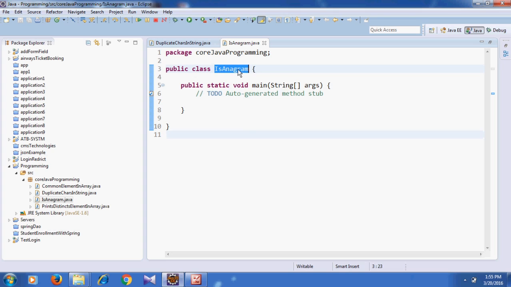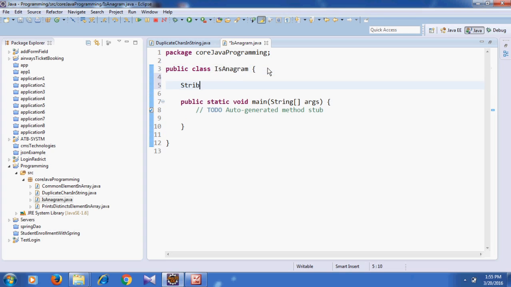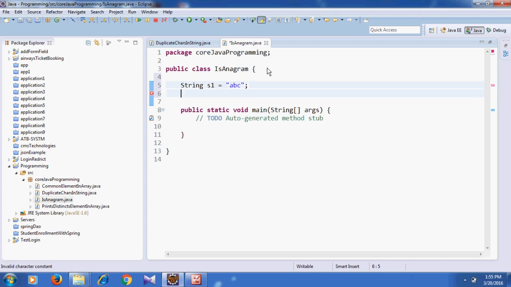So we'll start with the program: is anagram. We need to check whether two given strings are anagram or not. This example is very important. See, let's say you have a string s1 is equal to abc, right? And then you have one more string called s2, here you have bca. So we need to check whether both the strings are anagram or not.